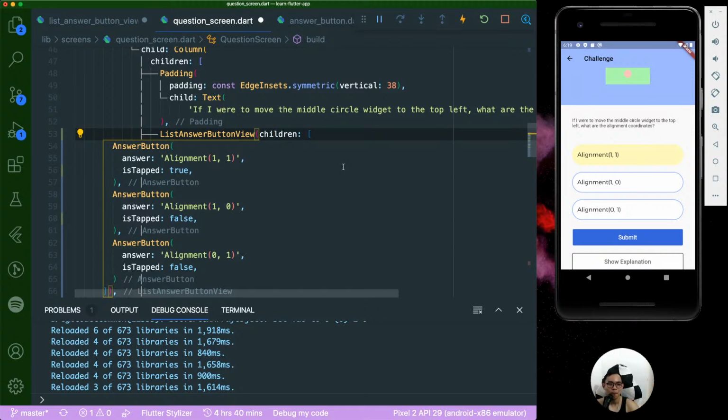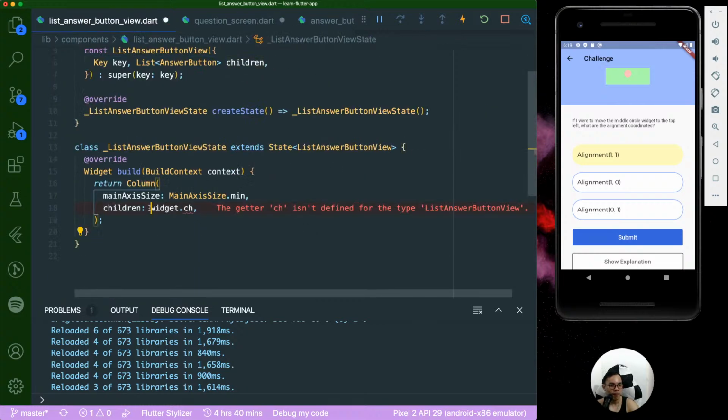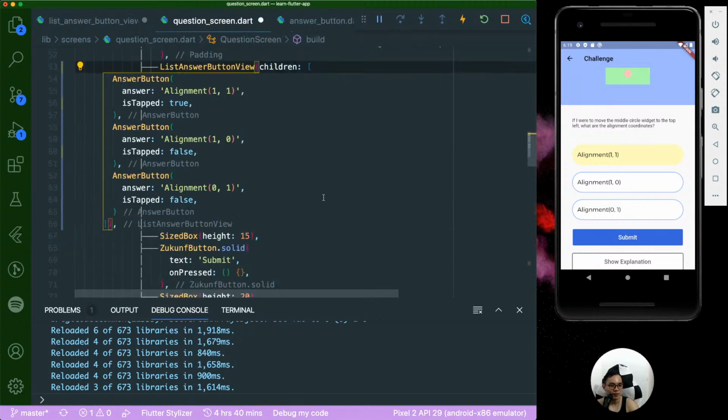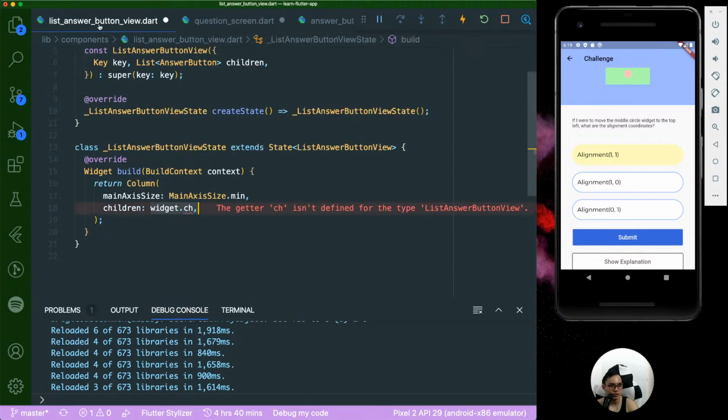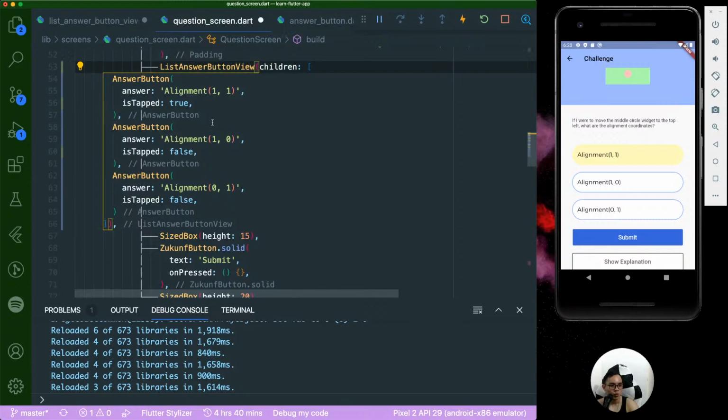Answer button. Okay, I think I have an idea. I always think I have an idea. Answer button. Is that false? True, false, true, false. Cool. Right. Well, my problem solving skills are not exactly great.